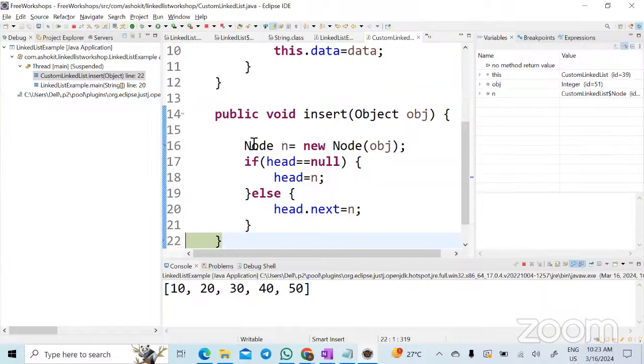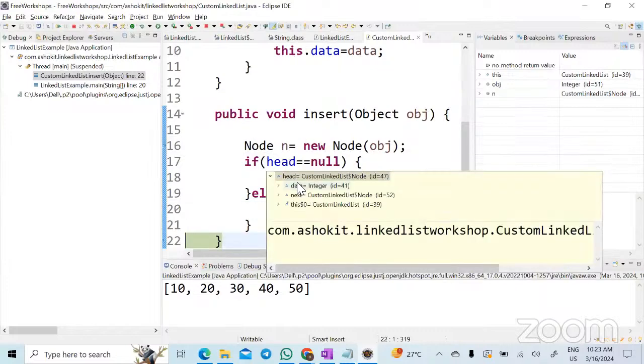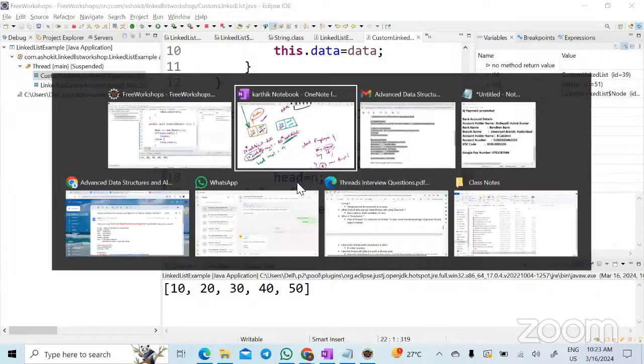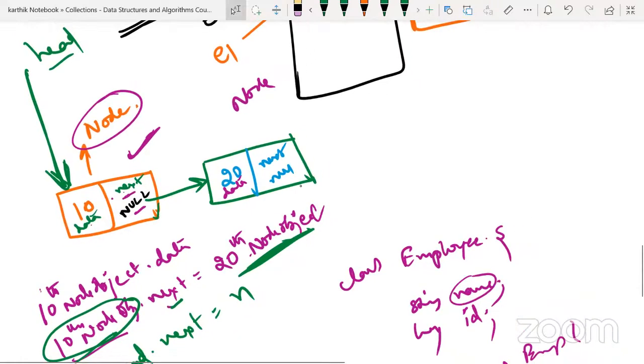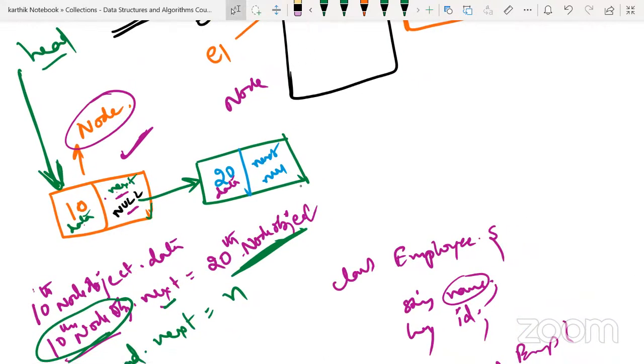Look here. Now, if you look at my head, what is my head? See, now that means you created a link like this, correct? Now, in this diagram, what is the head? 10. 10 dot next is 20, correct?